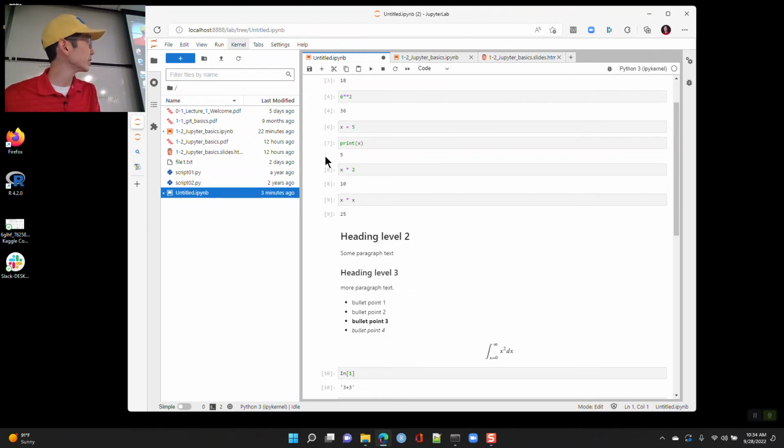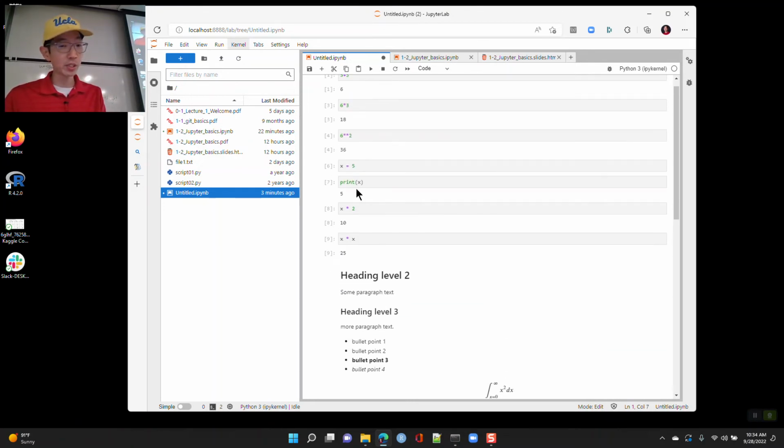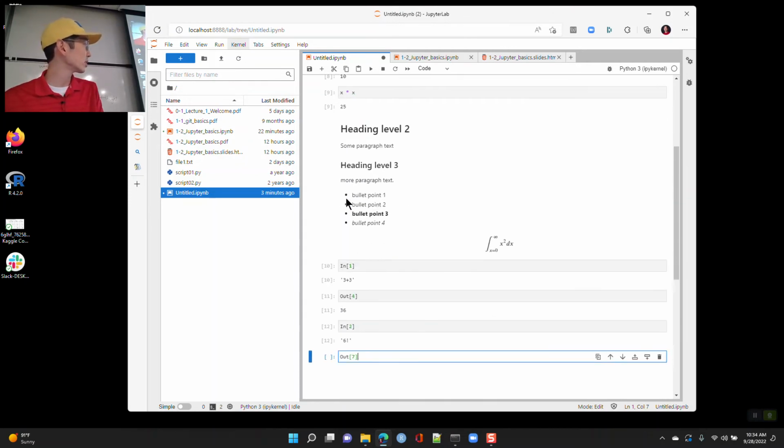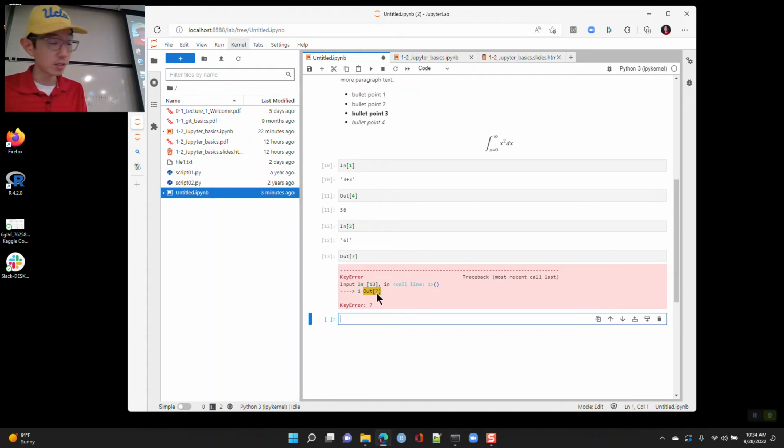Some of these things, like number 7, there's no out 7. So if I ask, hey, what is out 7? Because input 7 was print x, and print x doesn't return anything. So I can ask, hey, what was output 7? Okay, it says there's an error, this key doesn't exist. Okay, because internally it's being stored as a dictionary, and if you try to look up a value in a dictionary that doesn't exist, you get a key error that says, oh, you know what, this entry doesn't exist.